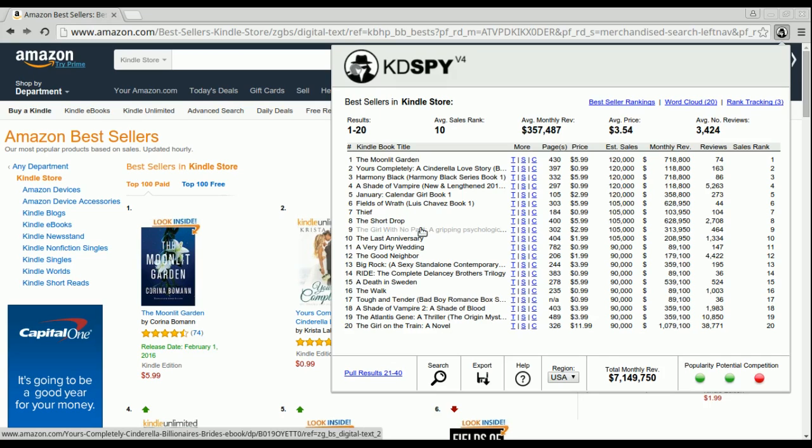So I'm going to go over the main parts of how KindleSpy works. As you can see, it lists all the best sellers here on this list for this page. And right here, it gives you really important details, such as the number of pages and the price. But what's more important is the sales. This is the estimated number of sales it makes per month. This is the estimated revenue, the number of reviews it has, and also the sales rank as well.